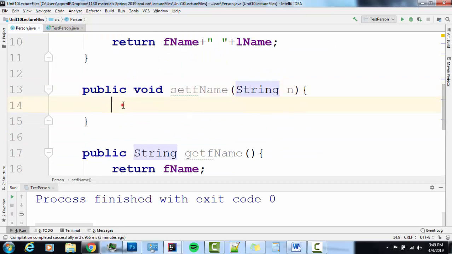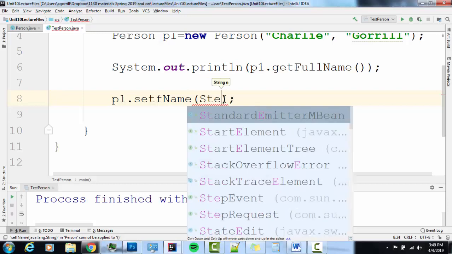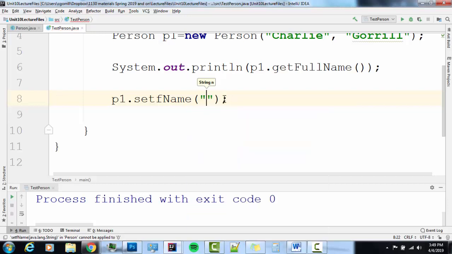Right? Now, what I'll just do is use a method like I always would. fname gets n, and there you have it. I've made my setter. Now I could go out here and I could go p1 dot setFname and then give myself a different name. Oops, it's got to be a string. Steve. Is that a cool name?